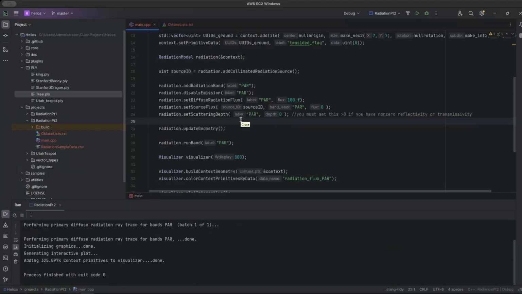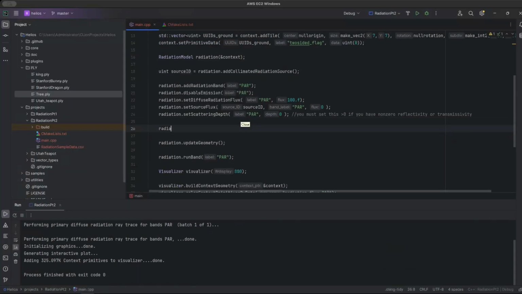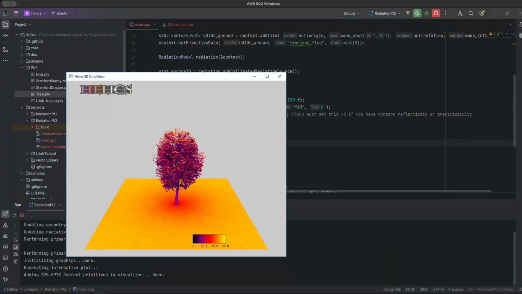So we would want to add a call here to enforce periodic boundary condition, and then we'll do XY to apply it in both the X and Y directions, and then we can run it again. And there we go. We don't have any primitives with radiation more than 100 watts per meter squared.